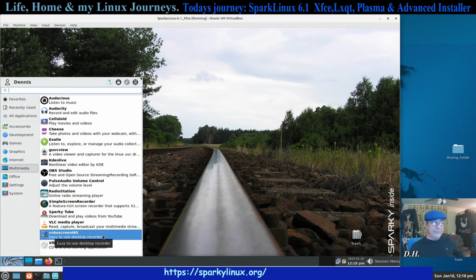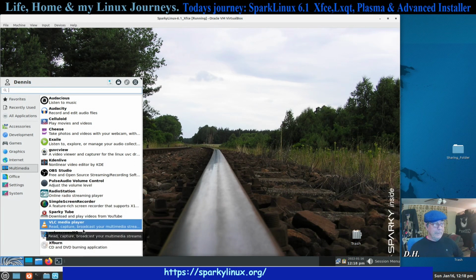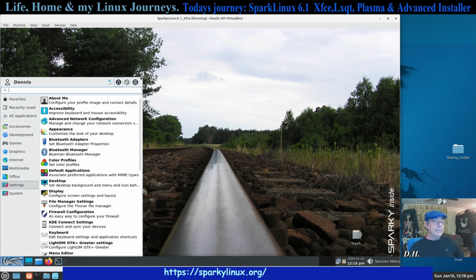I don't know. I guess I either forgot it or didn't think about it because I use OBS Studio. But I'm going to look at it some more. It looks like it might be pretty nice. Here we have the full suite of the LibreOffice stuff. We have the document viewer. Under settings, this will be all the settings you have in your panel.